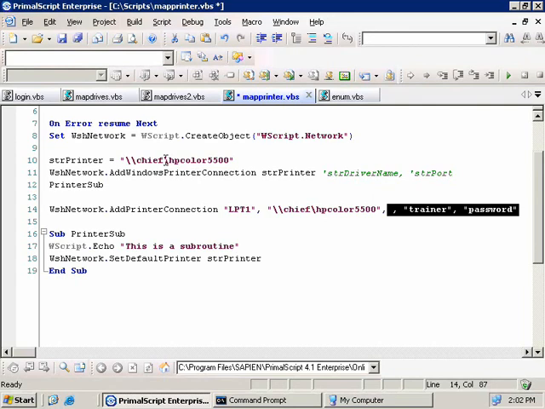Now if you're using Windows 95 or 98, then the comments that I provided here in green, you would need to add in a driver as well as an optional port. Now if you need to map network printers for MS-DOS machines, then you should use the second option here, the AddPrinterConnection method, and then assign it a local port like LPT1.